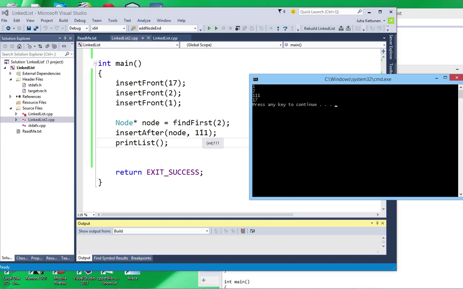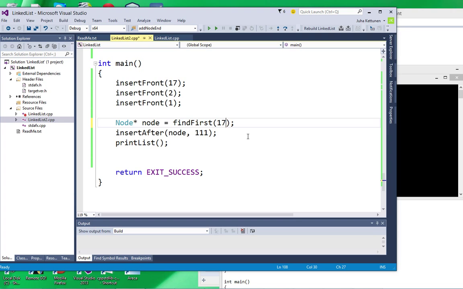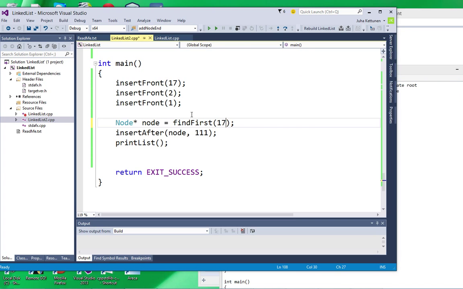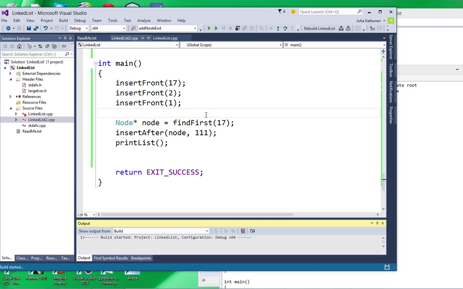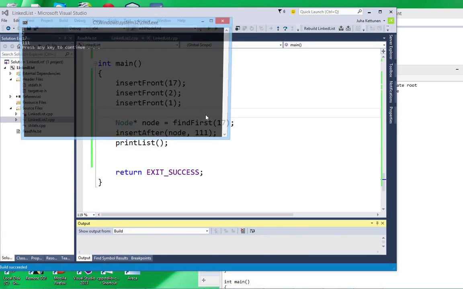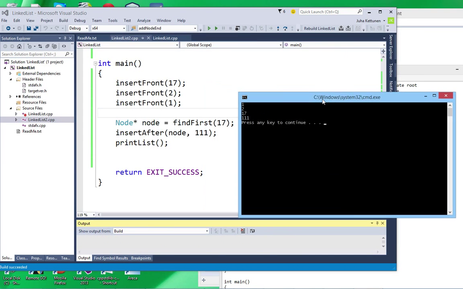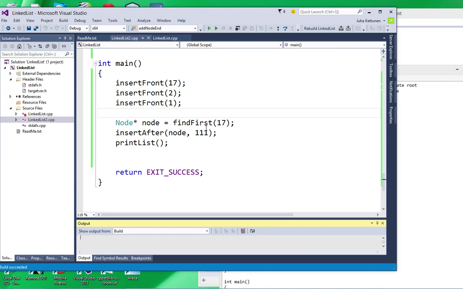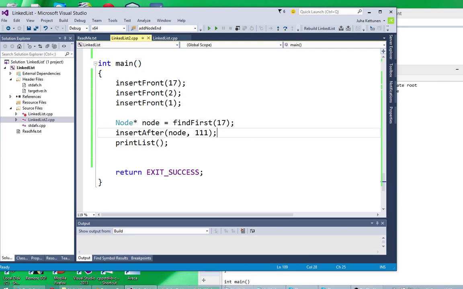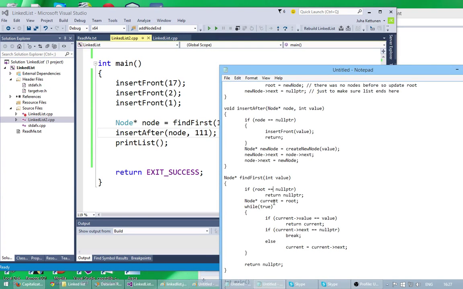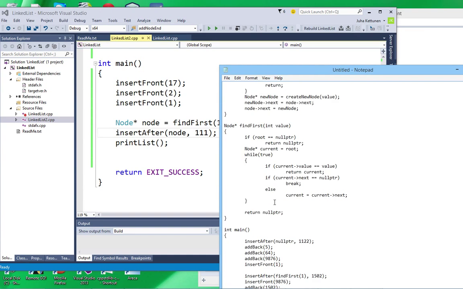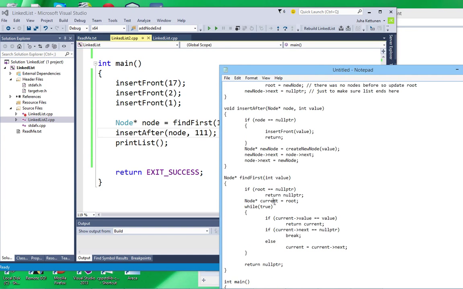We can do another try. Let's add this 111 after 17, which is the last item. That one also seems to work. It goes to the last. Yeah, so it works. So next function will be, there is no next function.